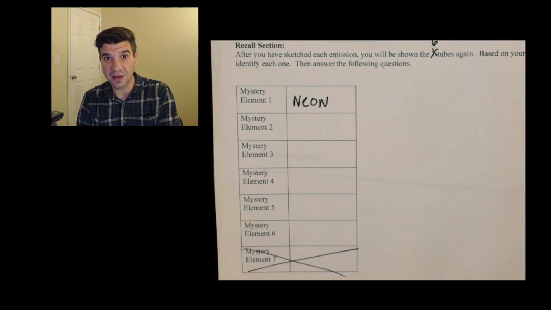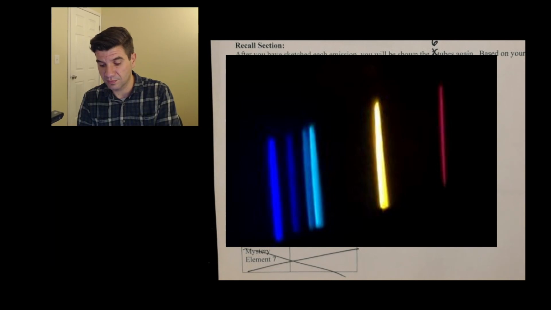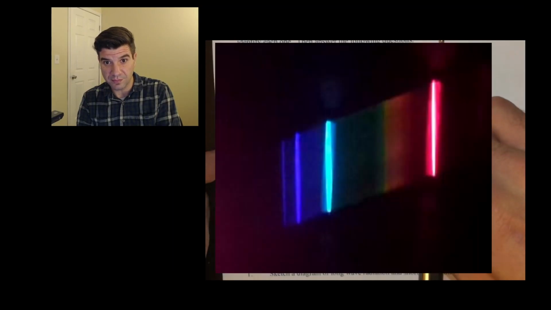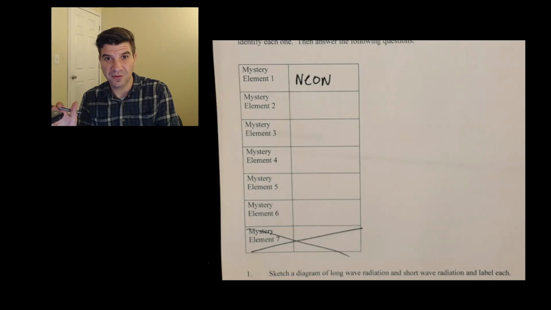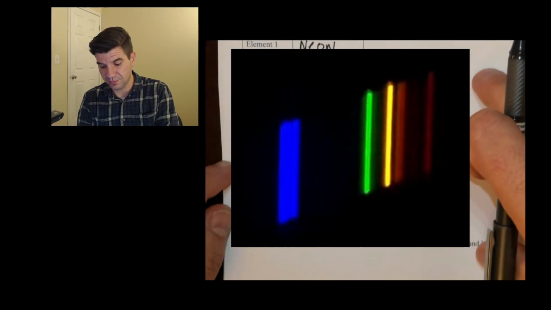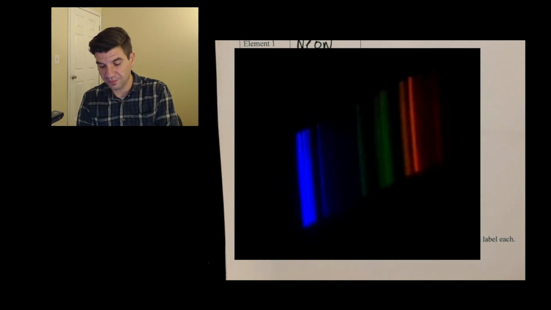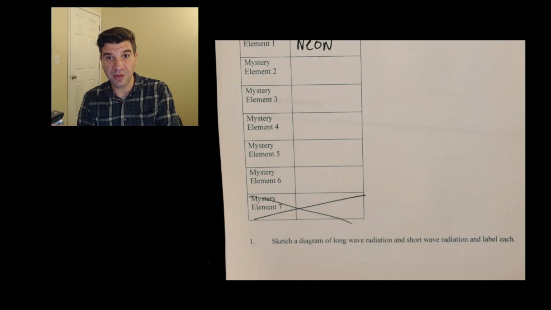Here's mystery element number 2. Which one is it? Mystery element number 3. 4. Here's 5. And here's mystery element number 6.